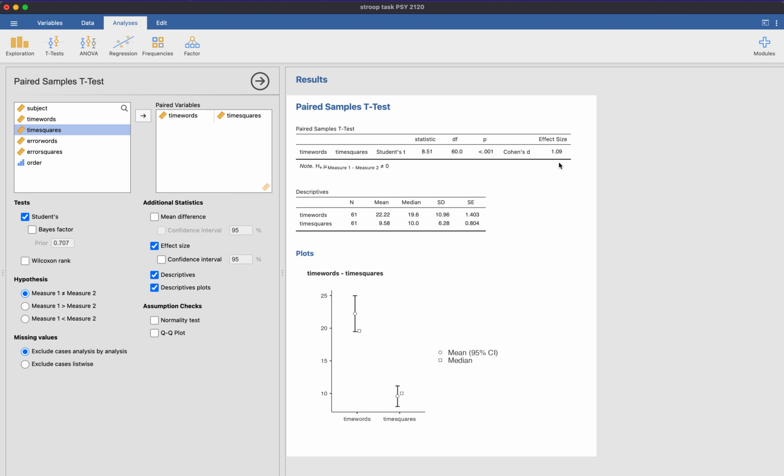We're just looking at whether it's above a certain threshold, and that threshold for a large effect size for a Cohen's d is above 0.8. So either way, whether it was a negative 1.09 or a positive 1.09, it's still above that threshold. Hopefully that makes sense. Okay, so now I'm going to add in looking at error as well.